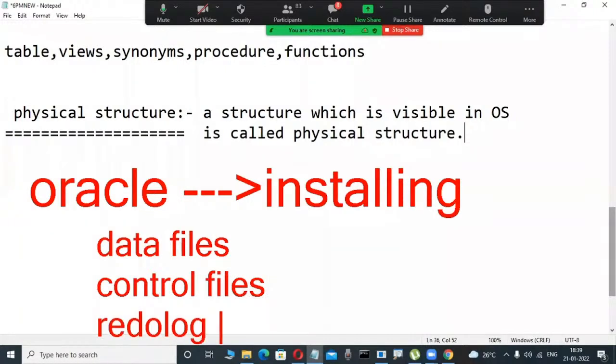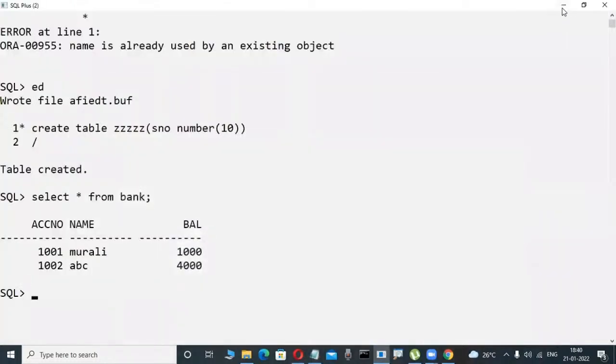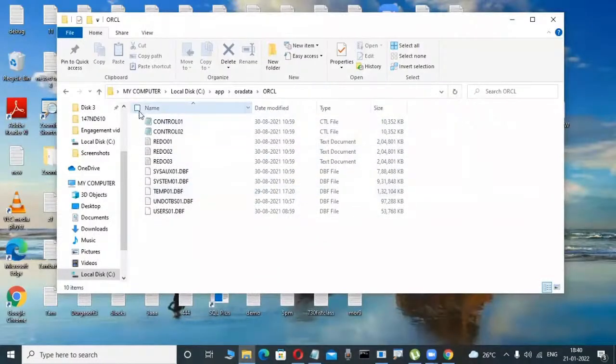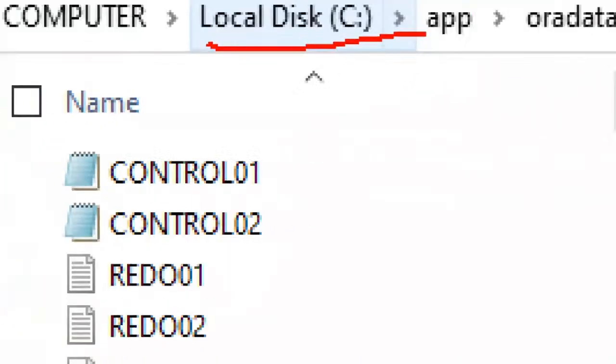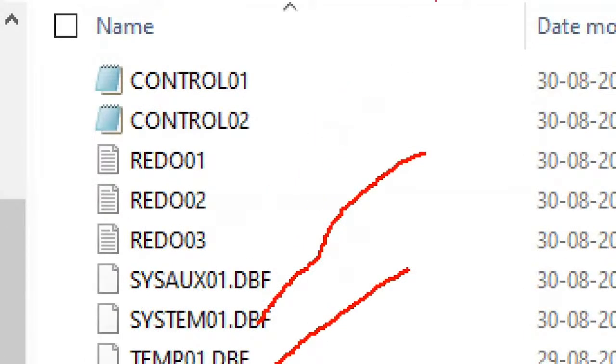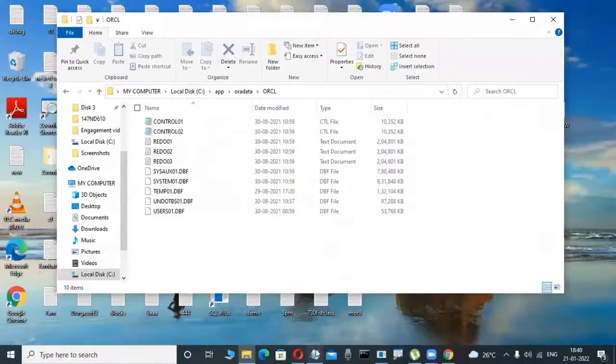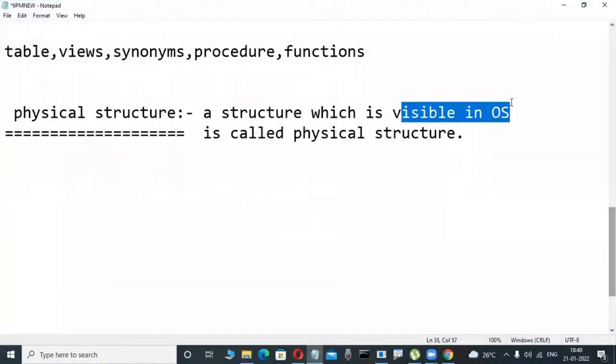These all the things you don't have an idea about. In the future, in the DBA concept, I'm telling you just a rough introduction in our course. Observe here, whenever I'm installing the Oracle software, automatically some files are created on the disk, in the C drive, D drive. These are data files, .dbf files. What is this? You don't have an idea, later you'll be familiar. Here, control files and redo log files. That's why it is a structure which is visible in the operating system, called a physical structure.